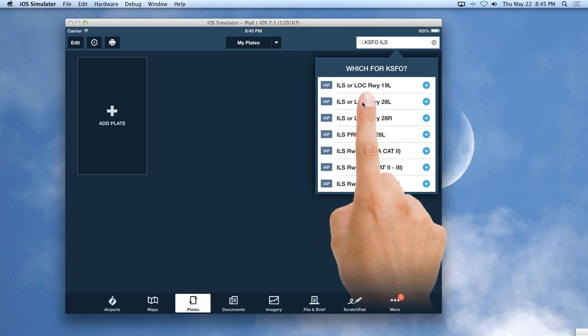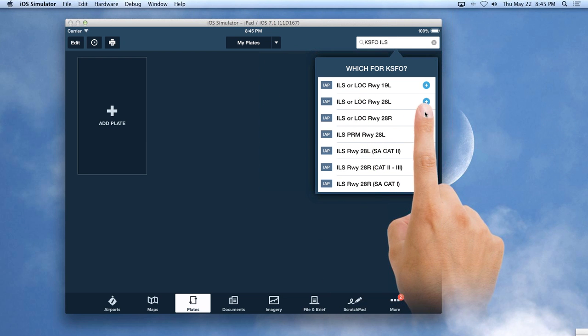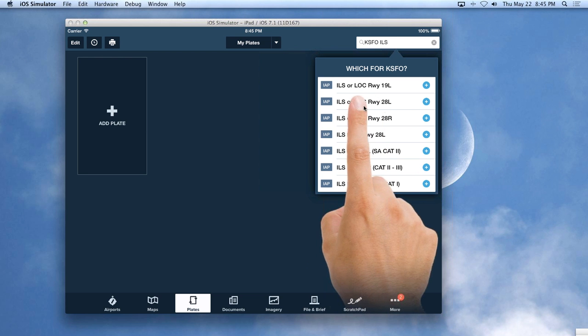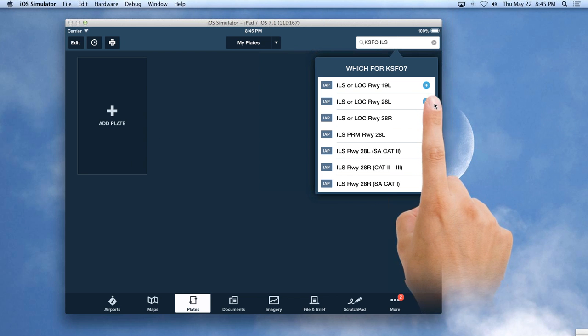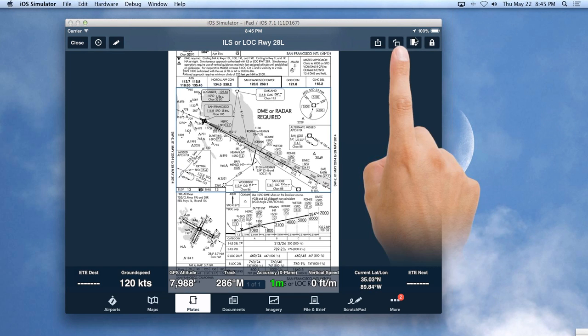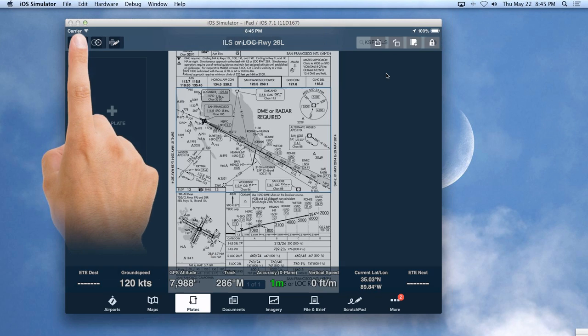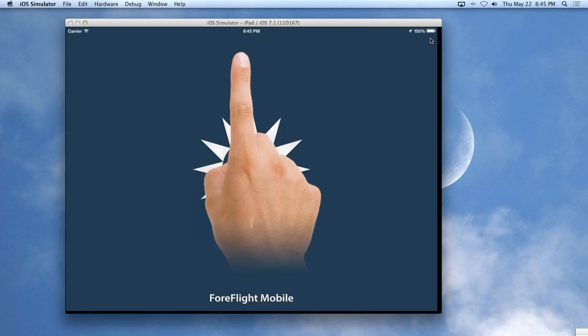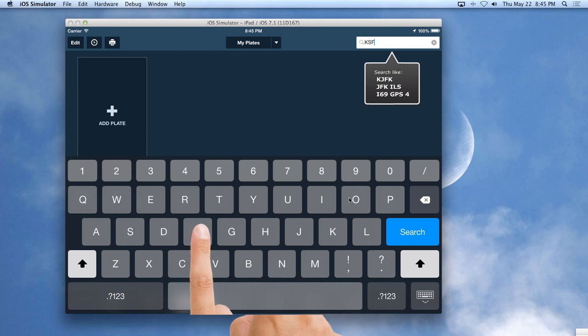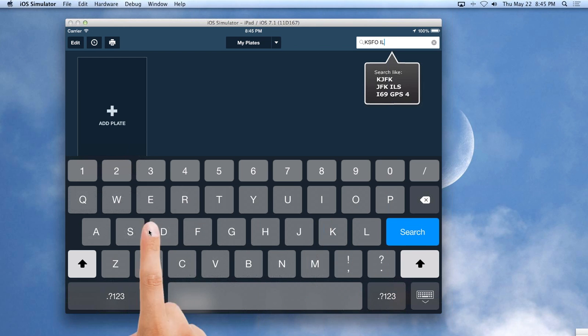All right, so what's the difference between just tapping on it and that plus button? Well, tapping on it's what we just did, and that will bring it up full screen, and it's a way to view it. But what if I want to add multiple plates here? That's where I'd hit the plus. So I'm not sure if I'm going to get 28 left or 28 right. So I can tap on that plus button, and it will add it to my binder. And this concept of binders, again, is something I don't think a lot of pilots are taking advantage of.